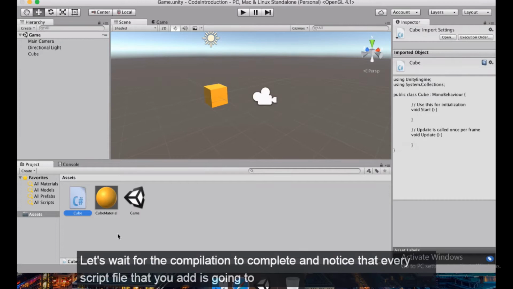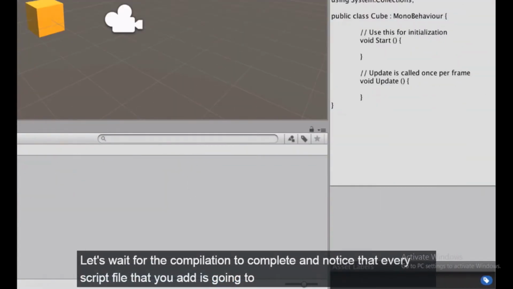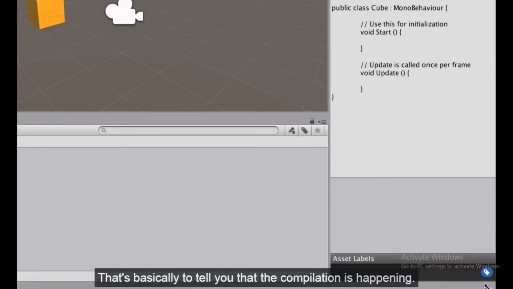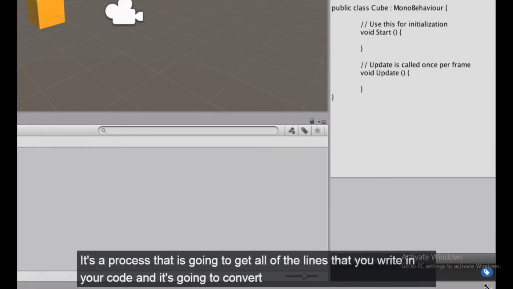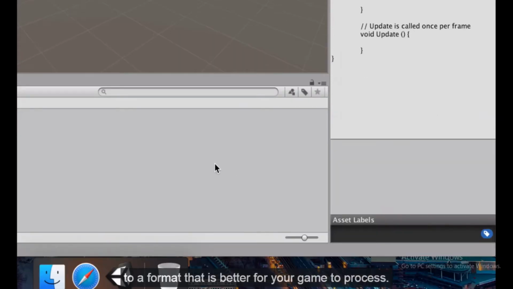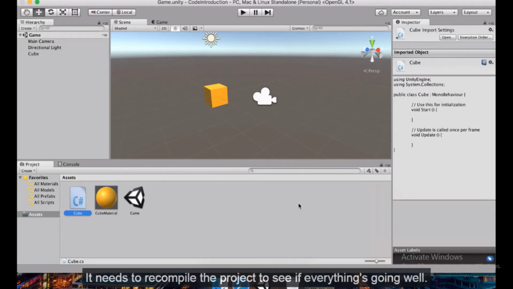Let's wait for the compilation to complete, and notice that every script file that you add is going to trigger a little spinning wheel in here. That's basically to tell you that the compilation is happening. It's a process that is going to get all the lines that you write in your code and convert them to a format that is better for your game to process. This happens every time you change even a character in your code. It needs to recompile the project to see if everything is going well.